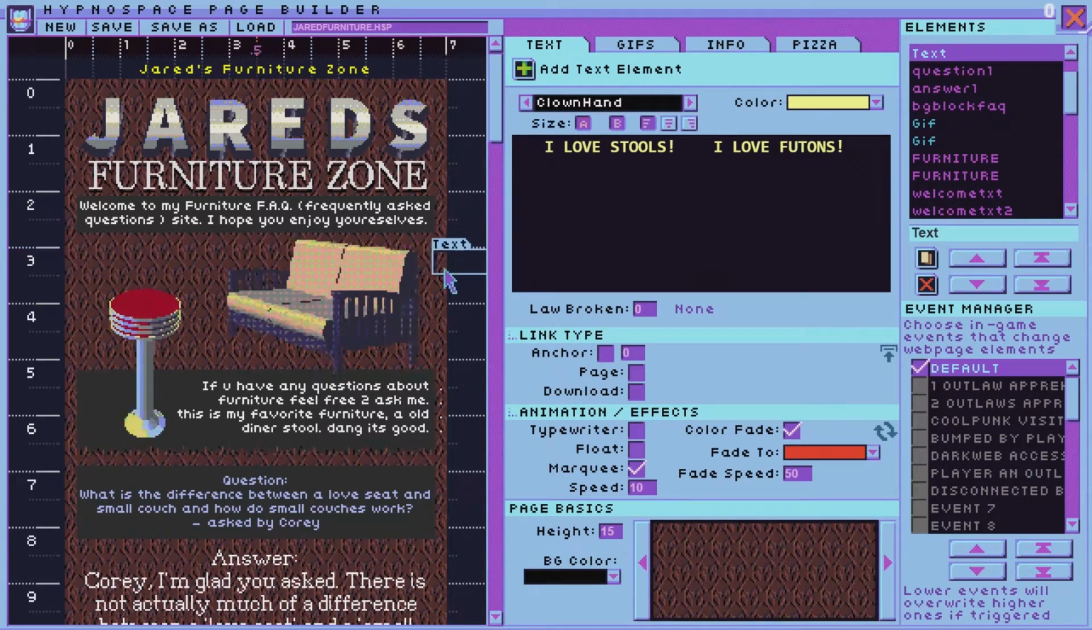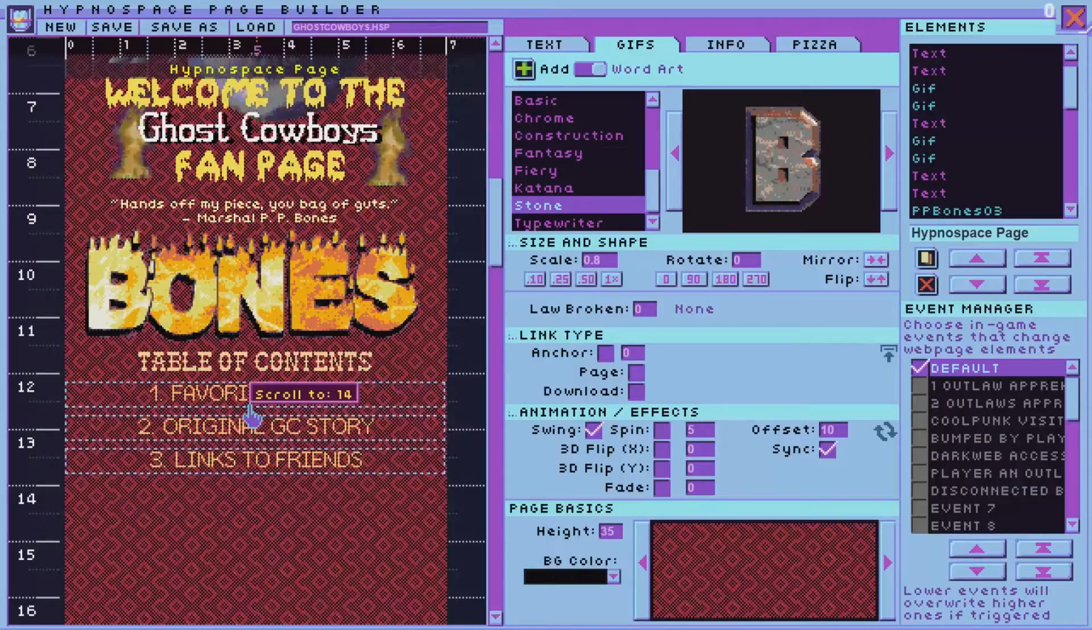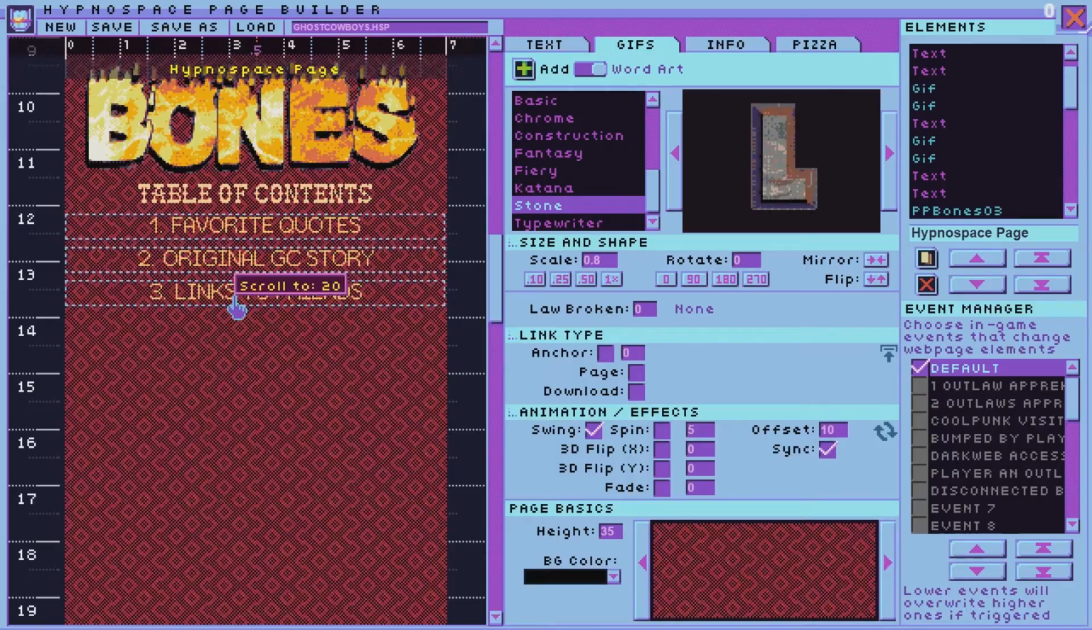We also have links in. So there are anchor links, which aren't very popular anymore, but you can make a table of contents and then set a link so that if you click section 1, it brings you farther down the page to section 1. You can link to another page. You can link to a file download, which of course in universe is not a real download.